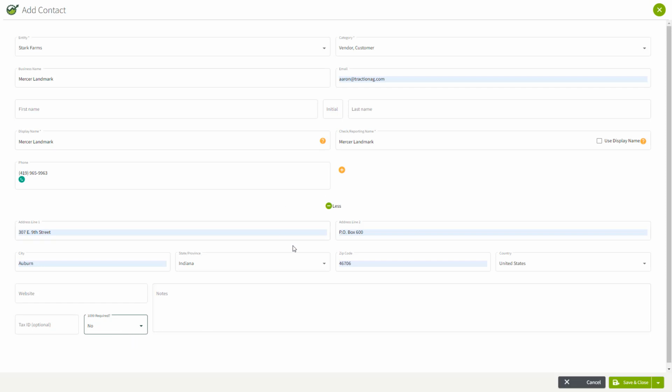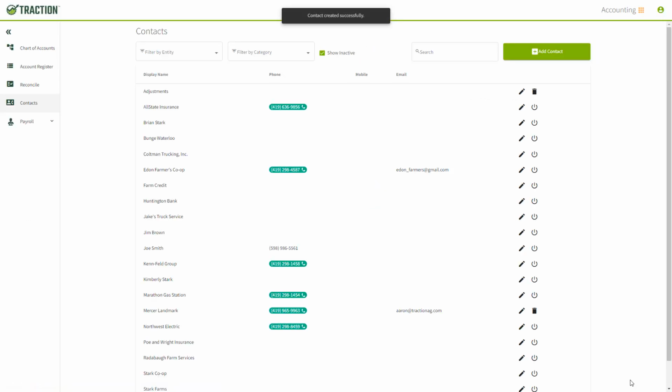But really, this is how you add contacts into Traction, and just hit the Save and Close. And that contact has been added successfully into Traction.